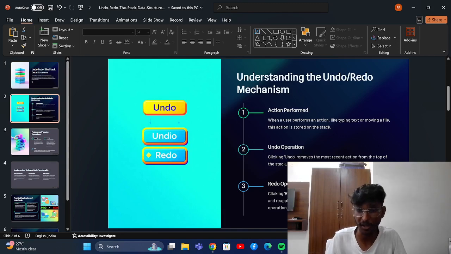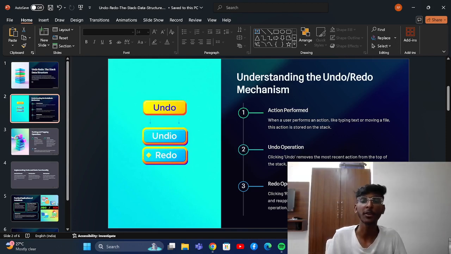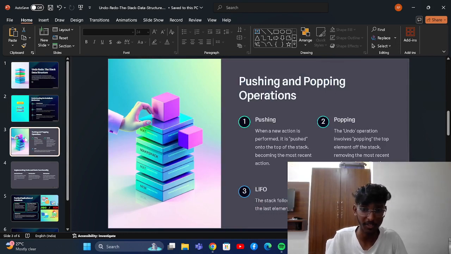And what will the redo operation do? The redo operation retrieves the last undone action from the stack. Like, we have performed the undo operation, then the redo operation will automatically retrieve the last undone action from the stack and reapply it. It will automatically restore the state to before the undo operation. You got it?